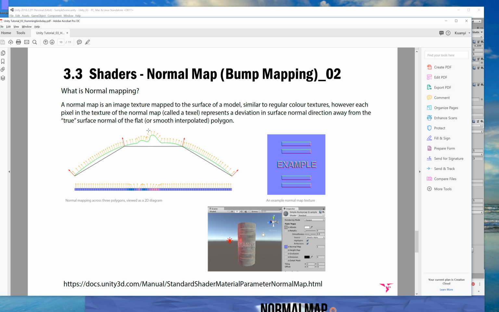But the green line is the real surface, and you see this is the reflection of light, and when it comes to the bumps, the light starts to jump over the place. So the normal map is trying to use color to mimic the 3D texture, but use a 2D way to express it.